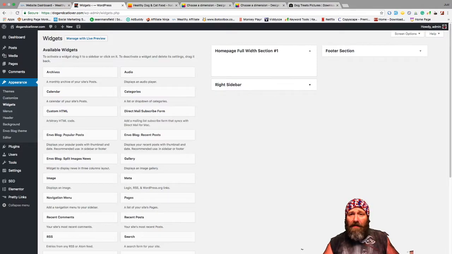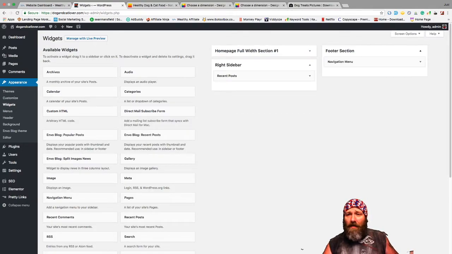These are empty except for my sidebar. I don't have anything in my full width section. I don't have it in my footer section except a navigation menu, which would be a footer menu, right? Then I would hit save. Done. Okay. So when we go look at our site, this is all the widgets I have in here.